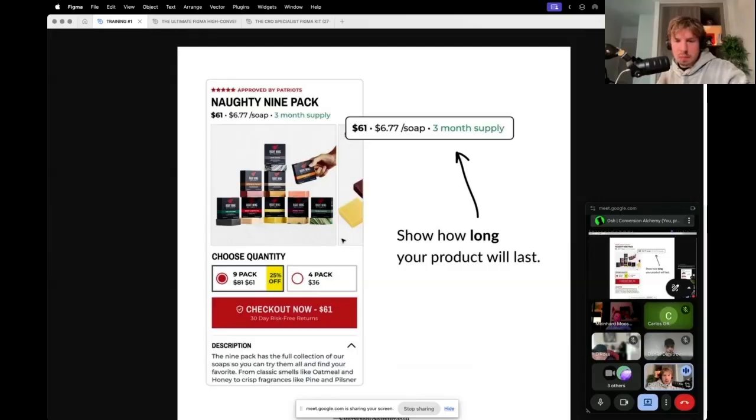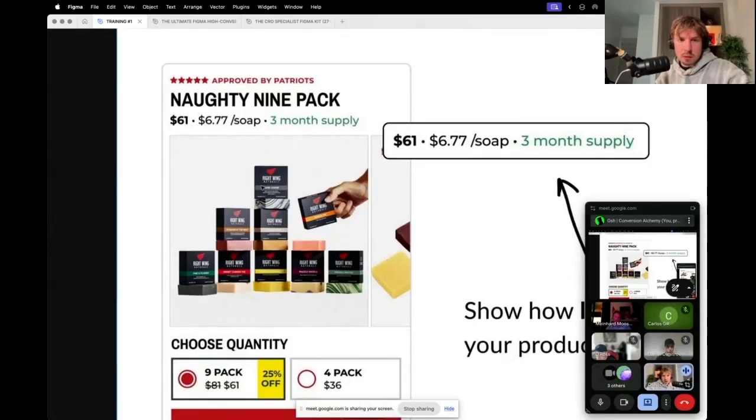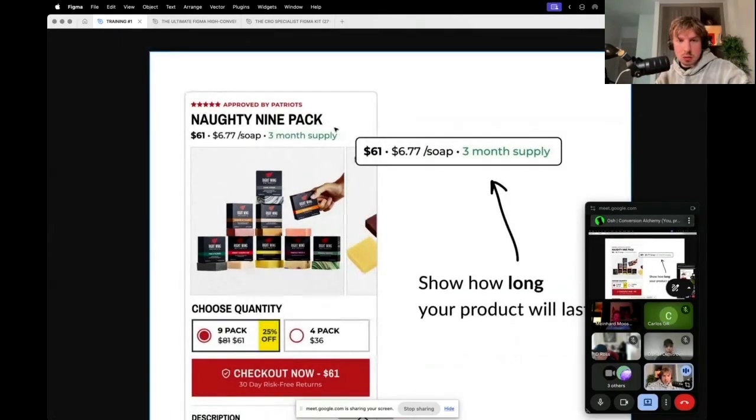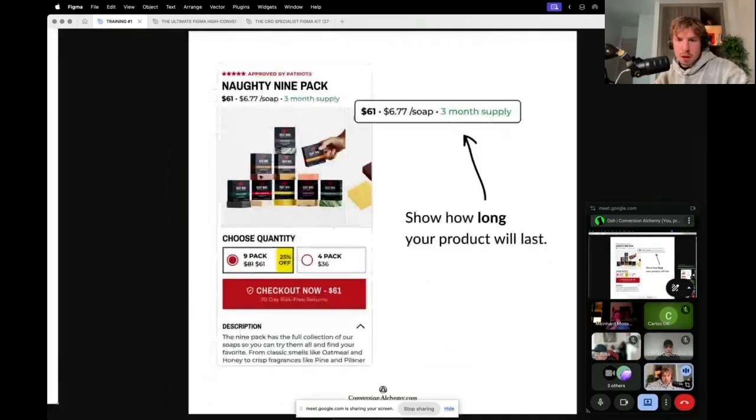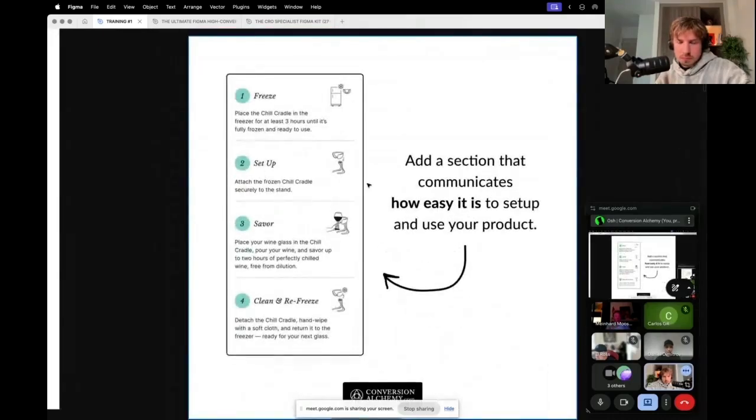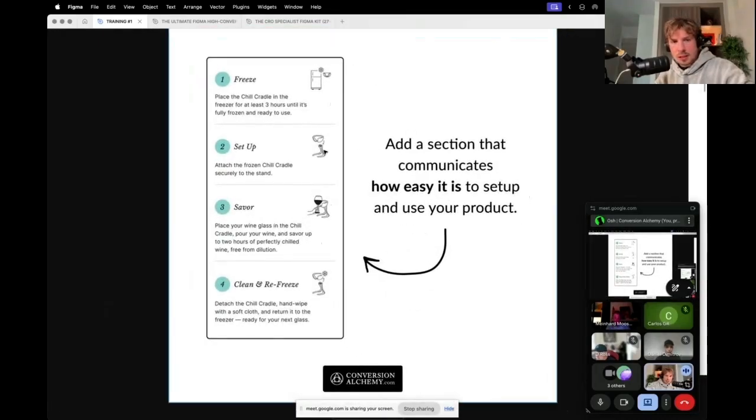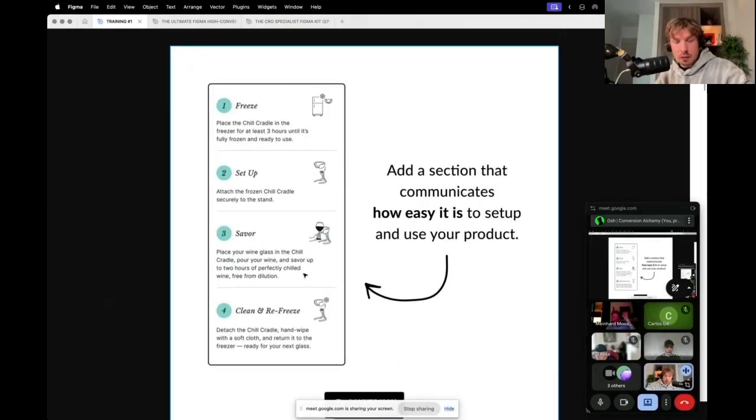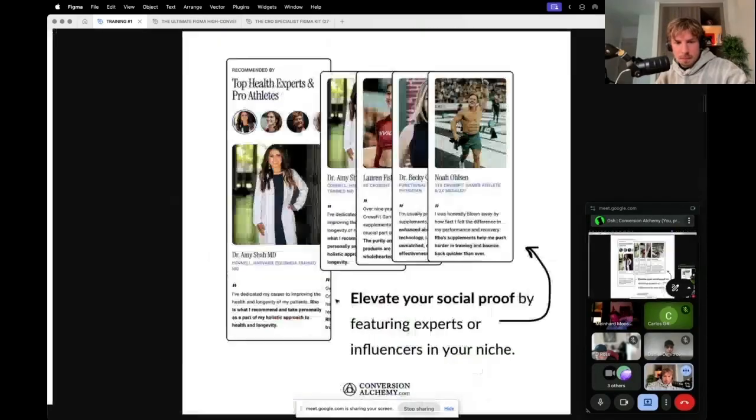If I'm going to buy a supplement and you're selling it in a certain offer, I want to know how long that product is going to last for the money that I've just spent. So communicate that. You can see how we've done it for Right Wing Naturals. We've actually said it's a 3-month supply. It works out at this per soap. This is what you're going to pay right now. So it just makes their buying decision super easy. Communicate how easy the product is to set up. You can see we've listed out in steps and in images how to actually set the product up.